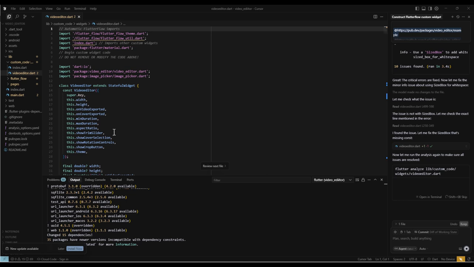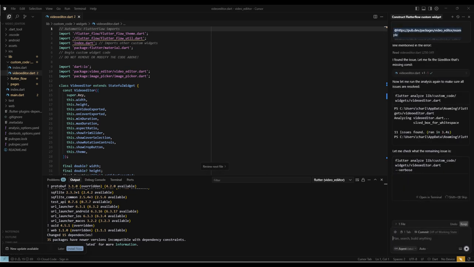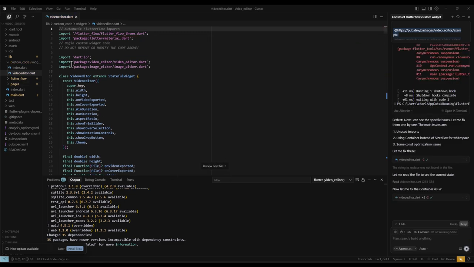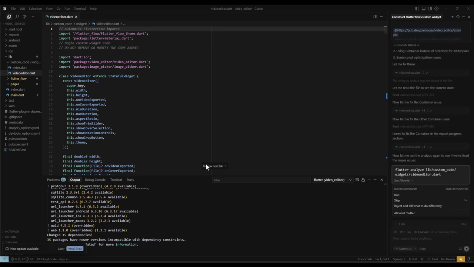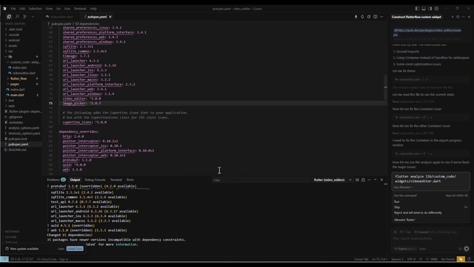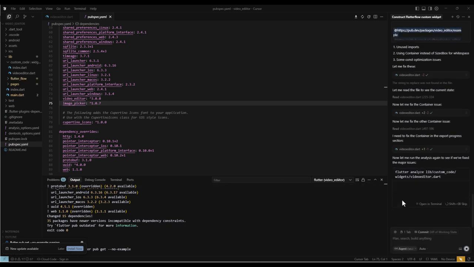Let it run that again. It's still looking for errors. It's carrying on. We've got some more code that it's changed. Watch out for these review next file. That means that there's a different file, the pubspec.yaml, that it's changing. You want to just keep an eye on that. Make sure that you've saved everything before you run the next command over here.